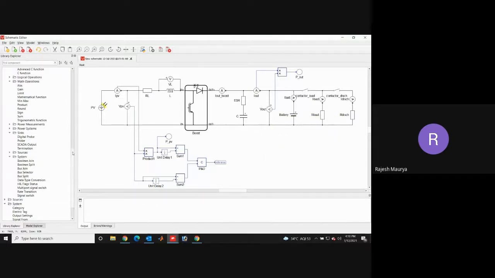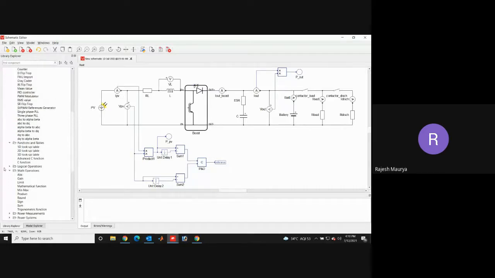Where will I get a comparator? Comparator is available in this logical operations. So here I'll get the comparator, and I'll just drag and drop the comparator. Two comparators to compare the upper and lower limit of this output voltage to charge the battery. I'll connect the negative part to this output voltage over here and the positive part. And I need to provide the limits to compare.